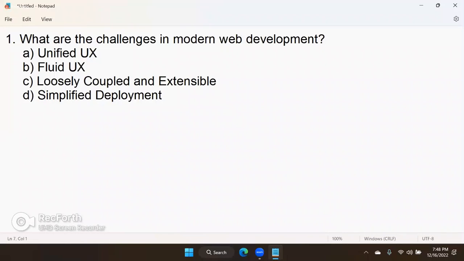Loosely coupled and extensible: without affecting the application, we must be able to add new features into the application without leading to any catastrophic failures. That's what loosely coupled and extensible means. Simplified deployment: the process of how it is deployed and used by the client, single step installations and everything. All these we discussed in detail.